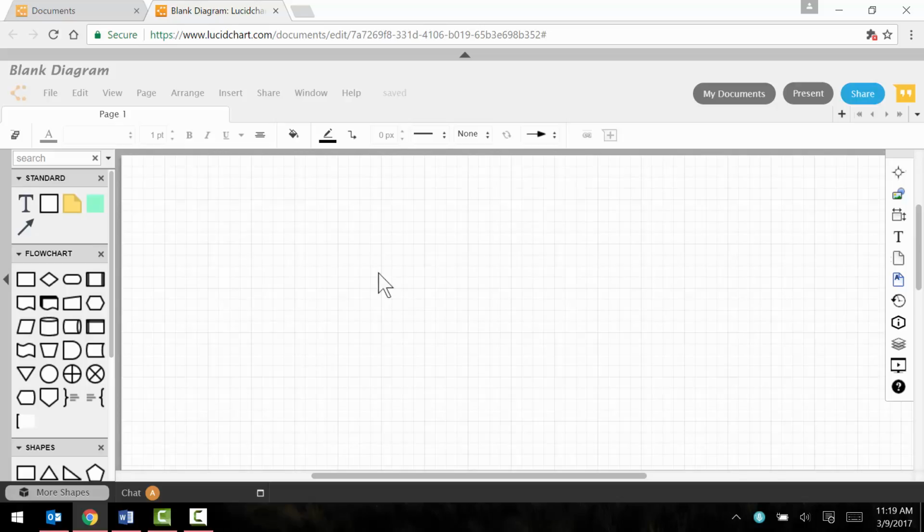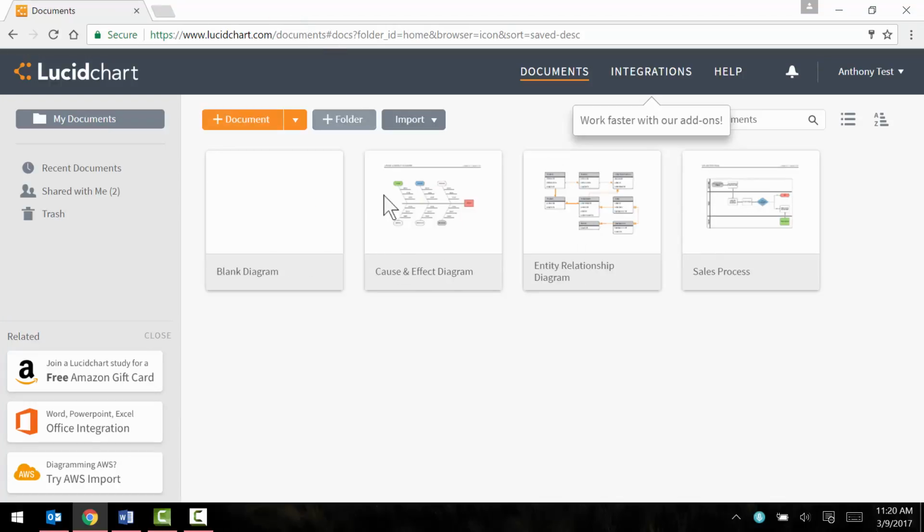And so that's a very basic overview of the user interface in Lucidchart. If you want to close this diagram editor here, go ahead and just close the appropriate tab in your web browser, and that will bring you back to the document page in Lucidchart.